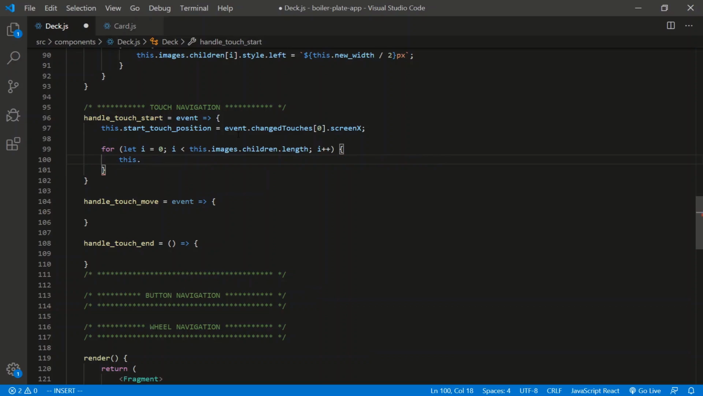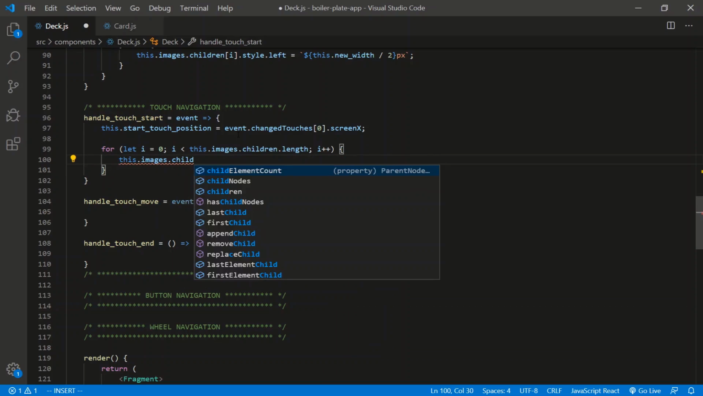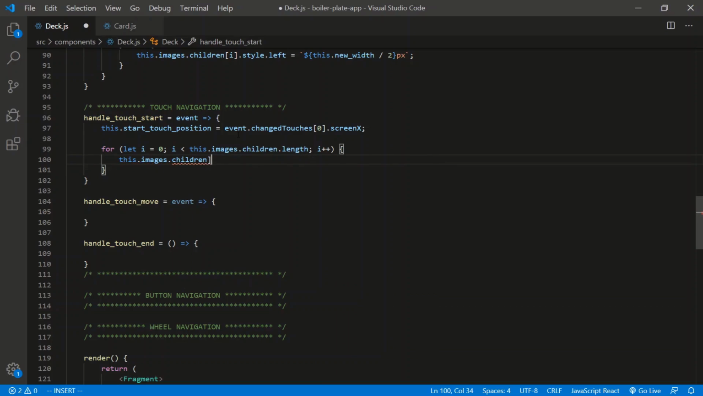And this will just be this.images.children. There we go. Of I, style.transitionDuration. It's duration, and 0.0 seconds. All right, so that's good for the touch start.